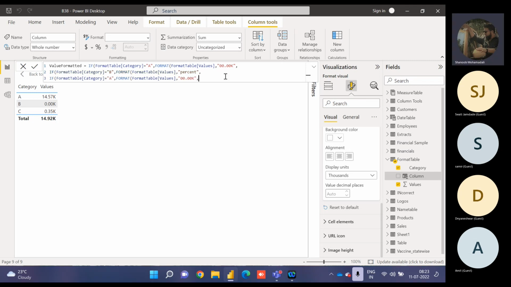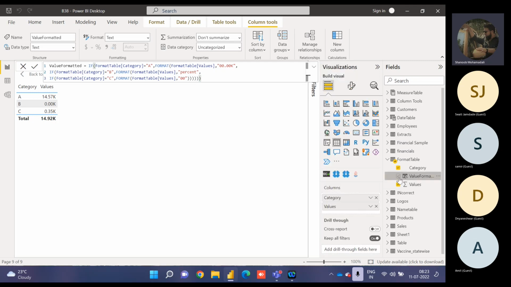Let's do the next one, which is category C. For category C, I just need it in whole number, right? So I'll remove everything. That's it. Hit enter, your value is green. But here there is a problem. Let's see that. What's the problem here? Let's see.